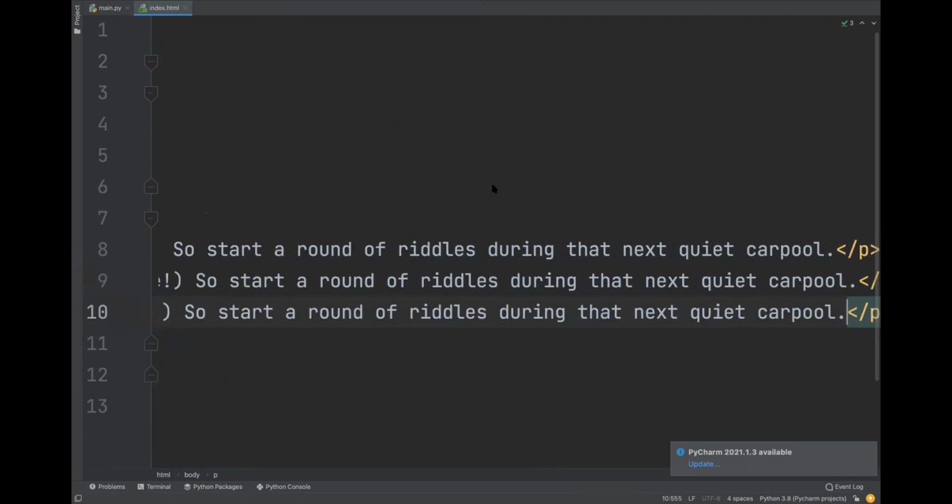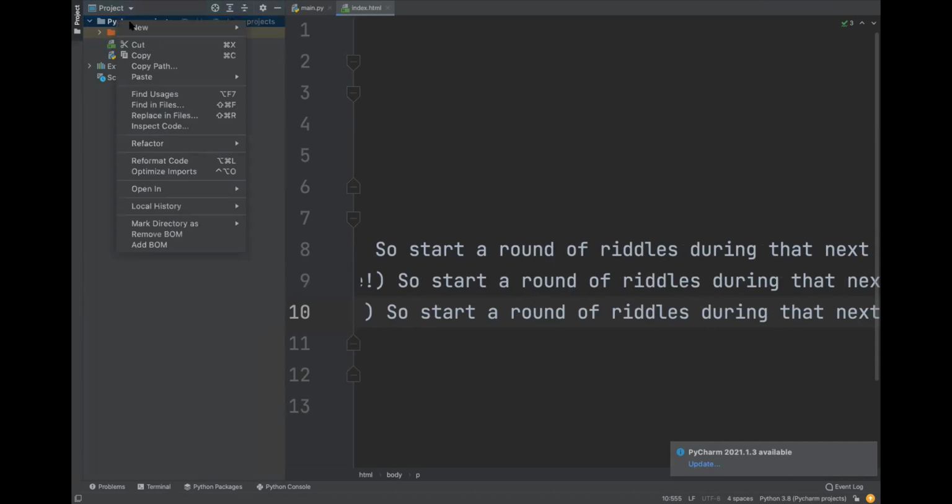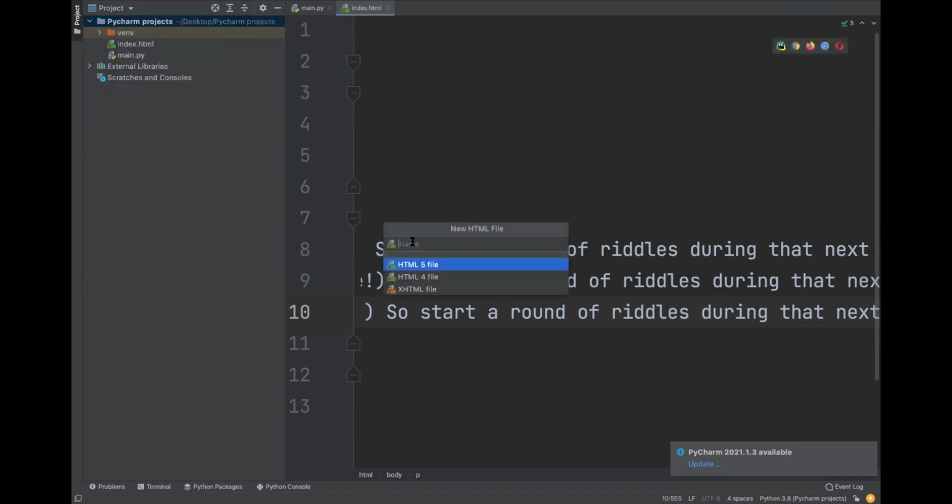Now, someone is saying, Christian says his PyCharm is on Python. I said initially, you have to come to the folder where your projects are. You leave the .py, you just right click on this folder, then you click on new, then HTML file, and then you give the name of the HTML file here and press enter.